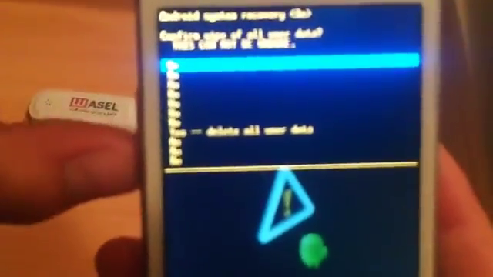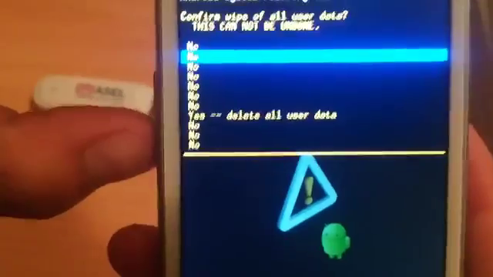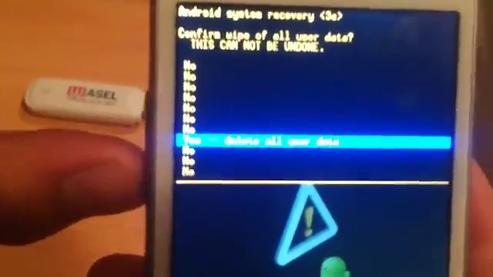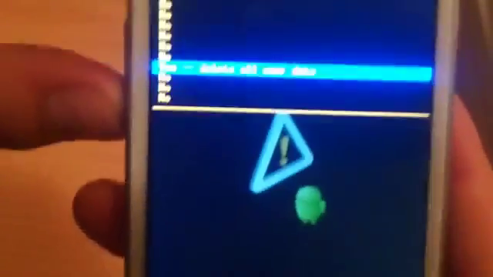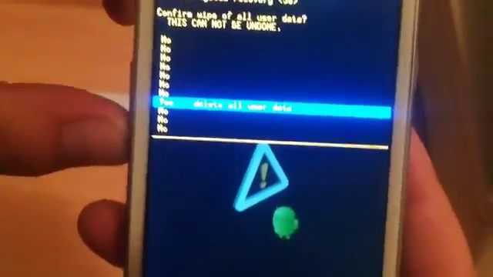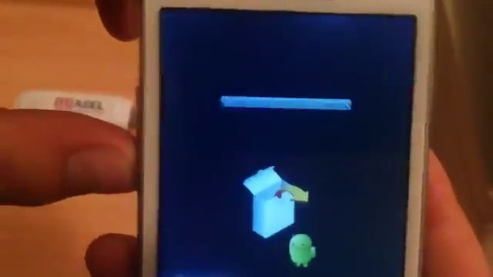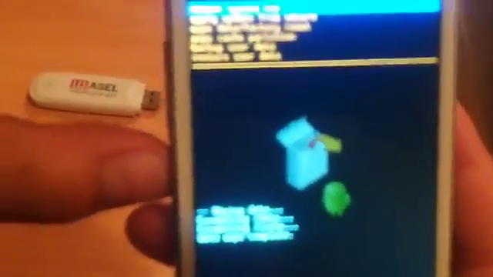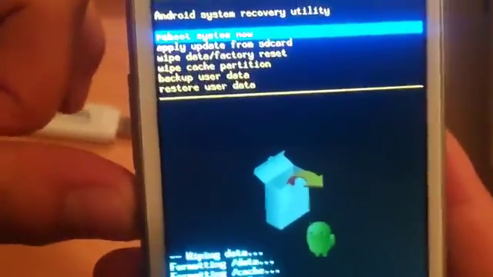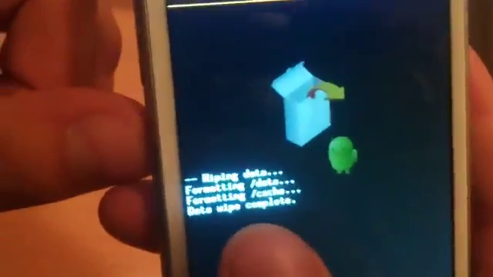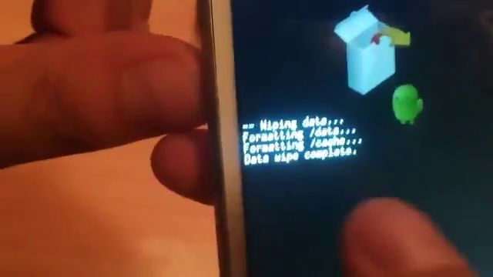Okay, after that this screen will pop up. Just select yes, delete all user data, and then press the menu button. Okay, press again. Now it's wiping our data, formatting data. Okay, now our data wiping is completed. It says data wipe completed.